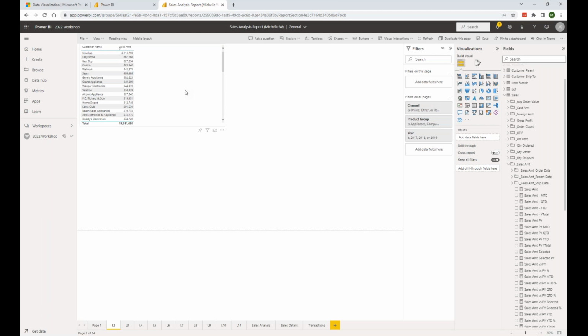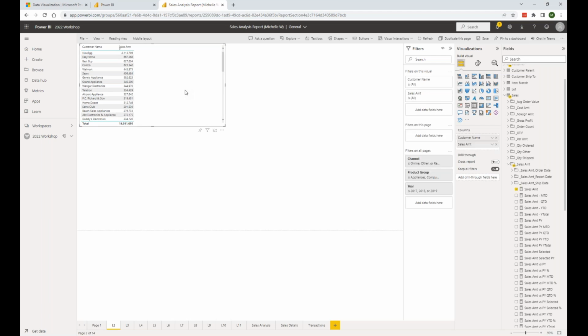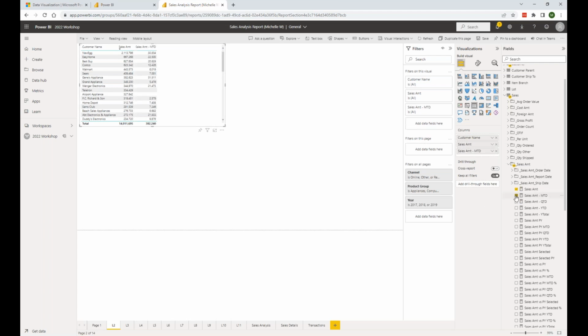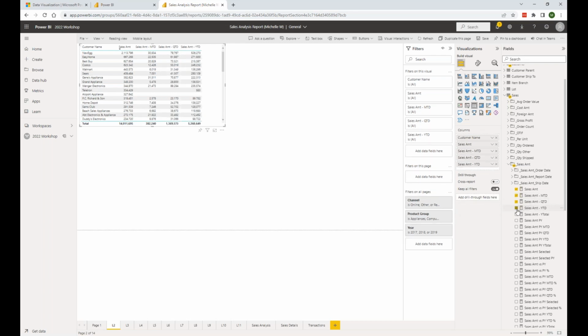To add this measure, first focus on the visual. So make sure to click anywhere in that visual and get that dark indicator. Number one step, most important. Now let's add the sales amount month to date measure to our visual. All we're going to do is click on that MTD and it will add it to the table. We can do the same thing for the quarter to date and the year to date.